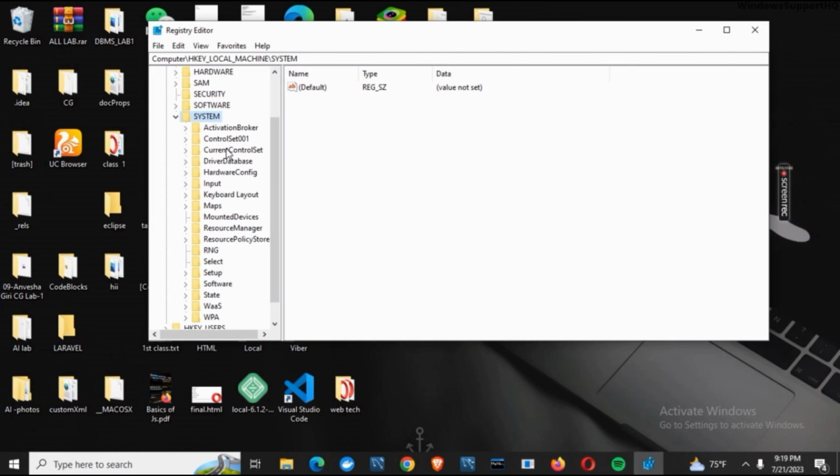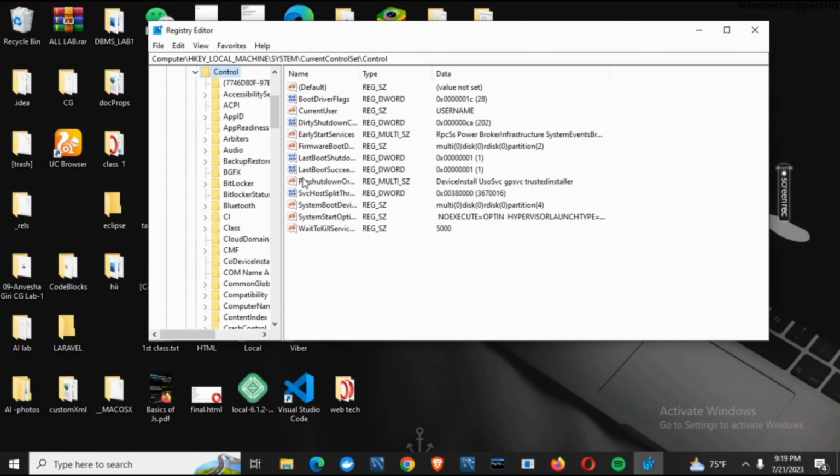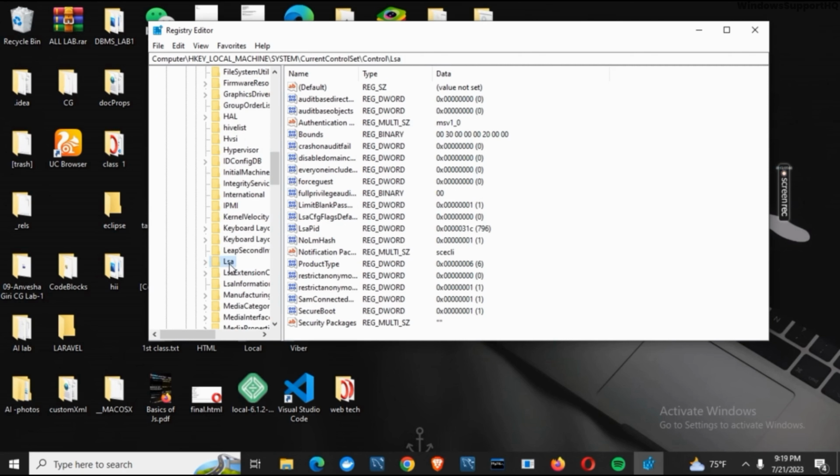Here now choose CurrentControlSet. And then you can go to Control. Now you have to scroll down a bit and you will see a section called the LSA folder. Double tap on it and you will see different kinds of applications or files on the right side. Here you should also see a file named RunAsPPL. You just have to double click on it and there you will see a tab with the value. Once that is done, you have to change that value into 2 and click on OK.